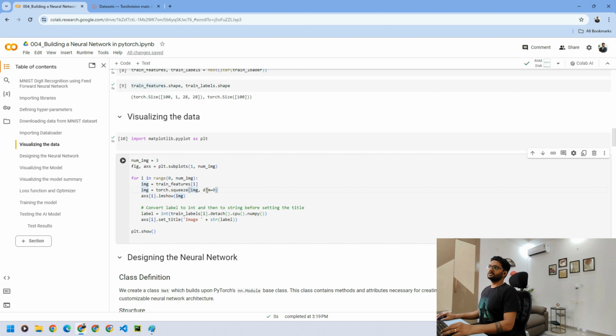Torch.squeeze image and dimension 0. We'll see what we are doing here. And then I'm just plotting something. And from train label, I'm pulling out the same index label, detaching it from the tensor, from the CPU, and making it a numpy so that I can basically create it as a string and then plot it.